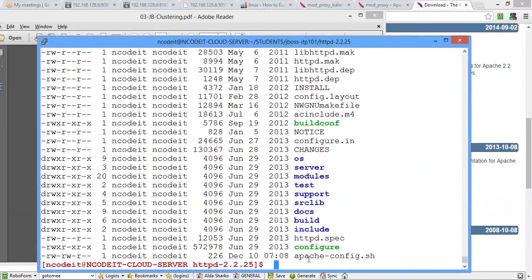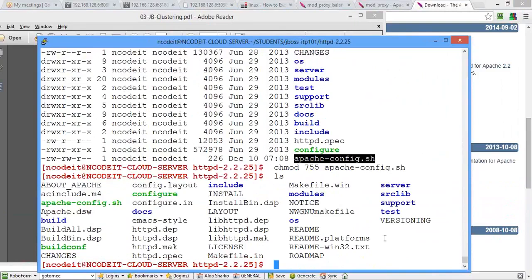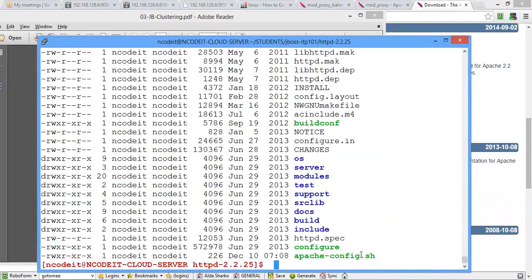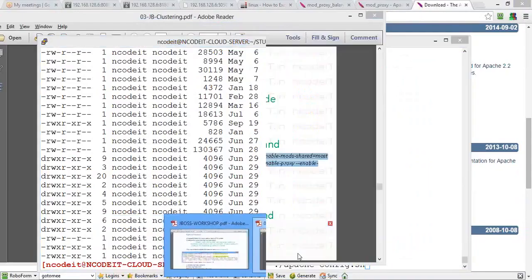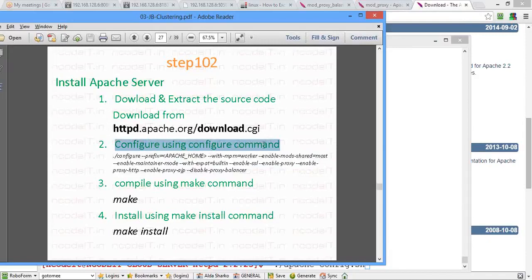Alright, now this is the Apache config. We could have typed the entire command, but if something goes wrong, we would have to type it again. So I've created a script out of it. Now go ahead and configure it. This is step 2 of Apache installation that we are doing. We are configuring using the configure command. This is the entire thing.